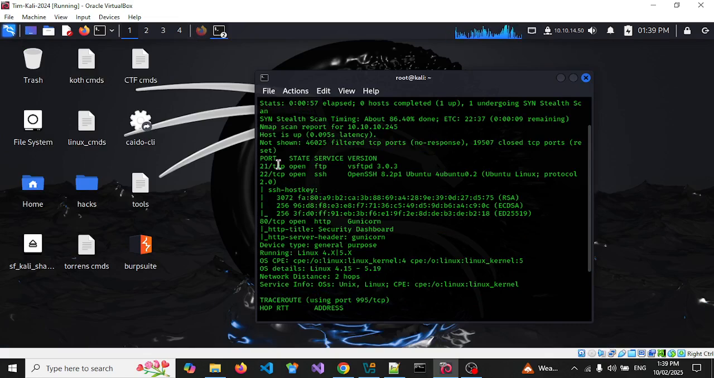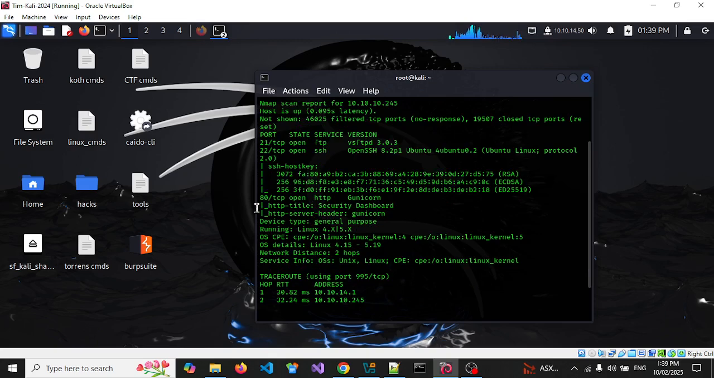So we've got port 21 open, FTP, and it's vsftpd 3.0.3. Port 22 is open, SSH, and the version is 8.2p1. And we've also got port 80 open, which we knew about, and it's running Gunicorn, and it's a Linux machine.